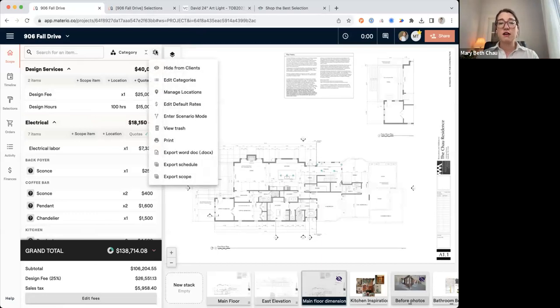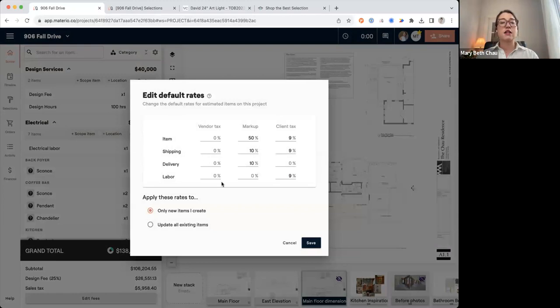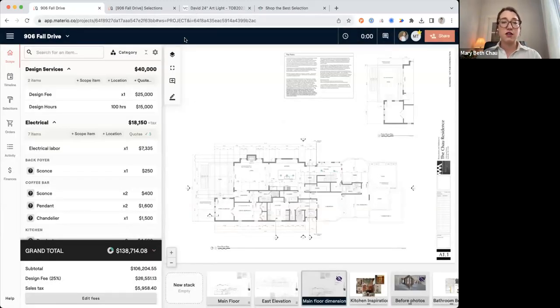You just want to make sure that you have those set up at the beginning. Again, it's the gear icon right here. This is where you're going to find a lot of settings for your project. And you want to edit your default rates. And you can update only new items, but usually you're going to want to apply that to everything.